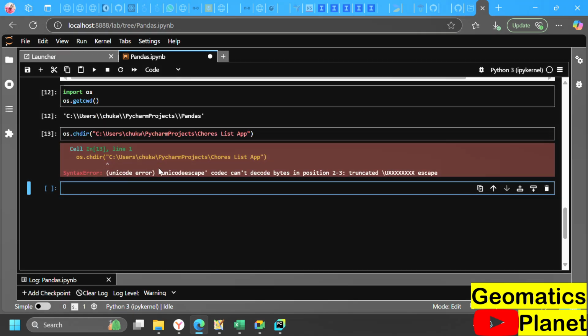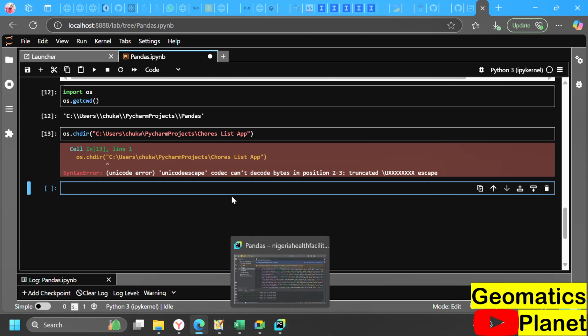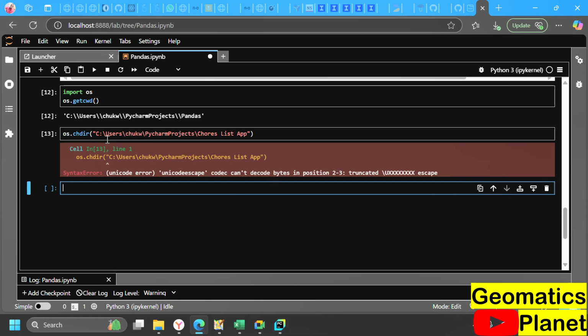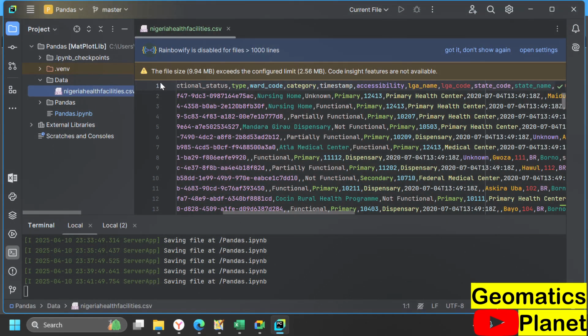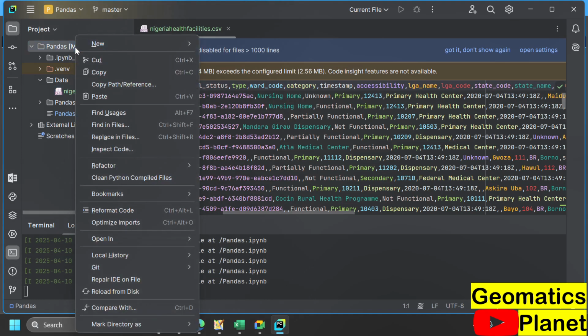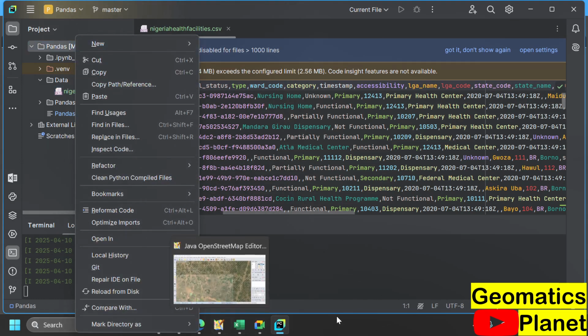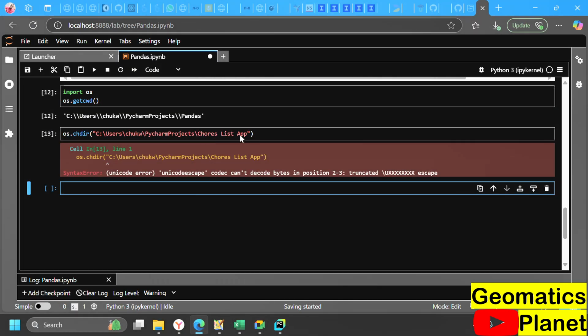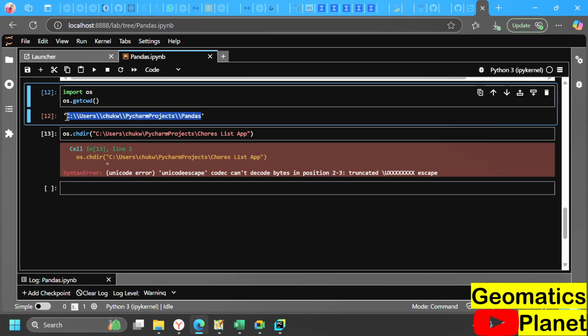Then if I run it, it is telling me there is a problem with this particular code. The reason is the location. You are going to have this because this is supposed to have an escape character. So to get the right one, just come here where you are and copy this particular one. It is telling me that it does not have a double backslash, so that's the problem I'm having here.